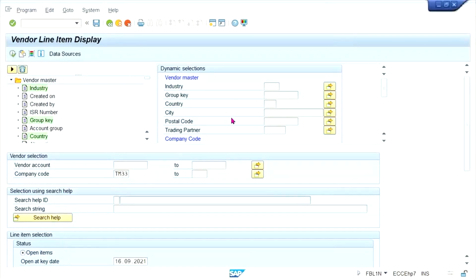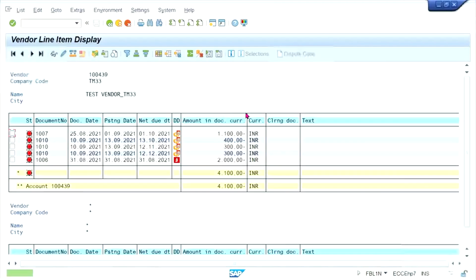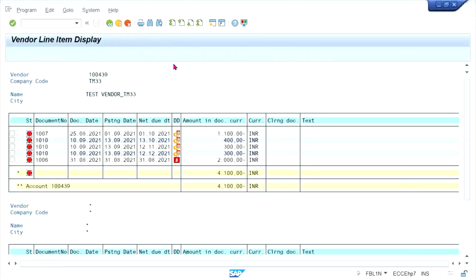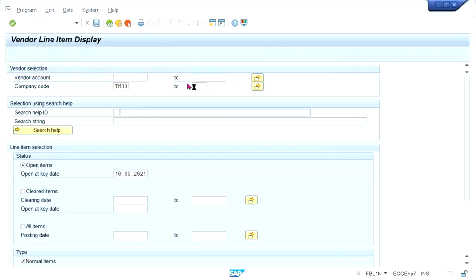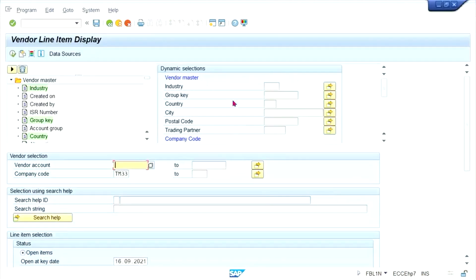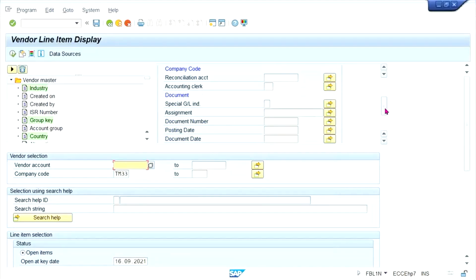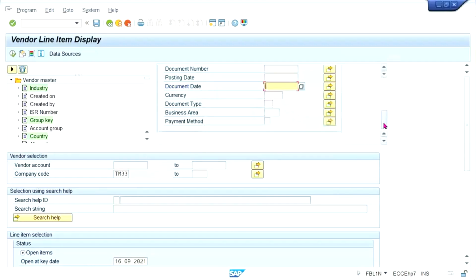Say for example, if you execute here, the invoices are coming, multiple items are coming, right? Out of which, if you want to further filter the items, document date wise, posting date wise, right? So in that case, you can click here on dynamic selections, and here you are having multiple options. Look at here, special GL wise also you can, assignment number wise, posting date wise, document date wise, right? These things are there.